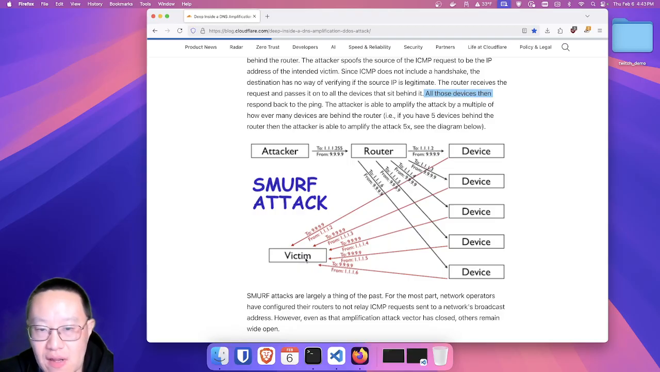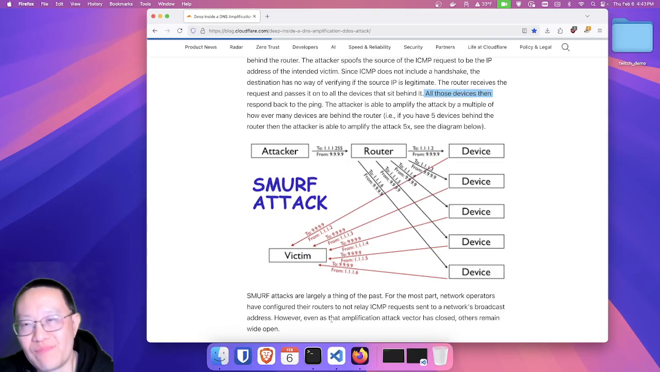Now here's the thing. Smurf attacks are largely a thing of the past, because people have abused ping so much that modern routers and devices no longer respond to ping. They close it off. However, while that avenue is now closed off, the general idea is still very much alive to this day. Now you have to ask yourself, is there another protocol you can use where there's no handshaking and you can spoof the source IP address? And the answer is absolutely.